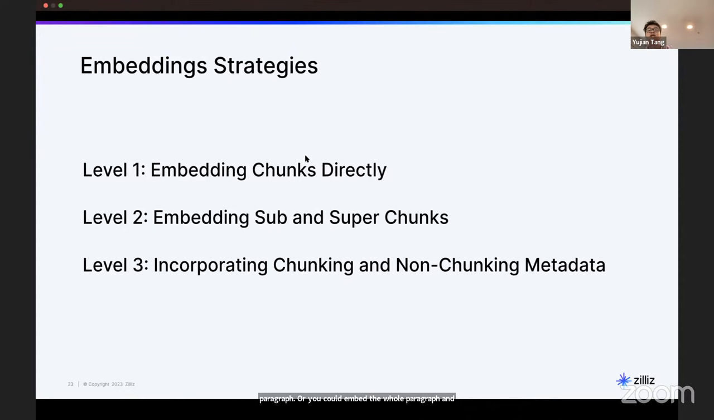And the reason why you would do the first one, embedding a sentence and storing the paragraph, is perhaps you want to have a more fine-grained semantic similarity search, but when you get your responses back, you want something that has enough contextual cohesiveness to it. And so that is why you would do something like that.